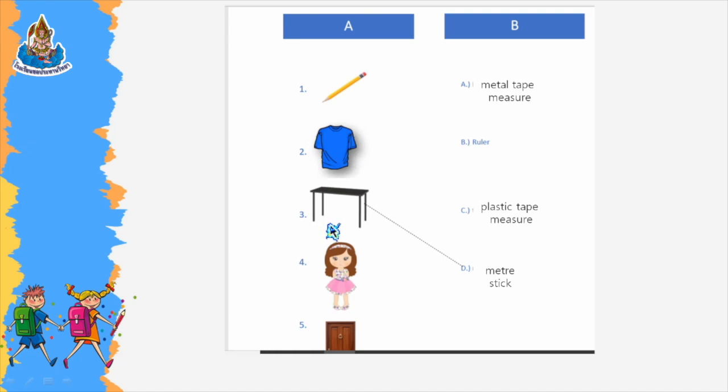I gave you an example here in number 3. This is a table, not a very big object, but it's a bigger object, right? So which one should I use from here? This is what I chose: meter stick. It can measure a table. So I use meter stick. Just draw a line over there. All right, so there you go. I hope you can do this well.